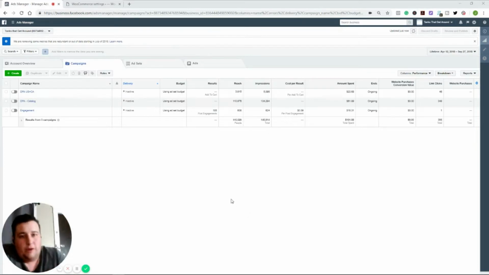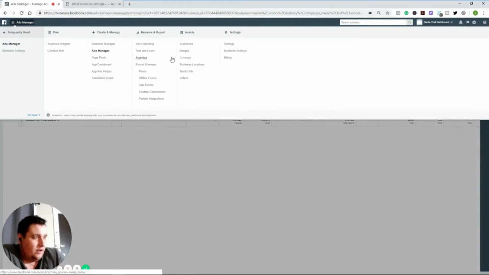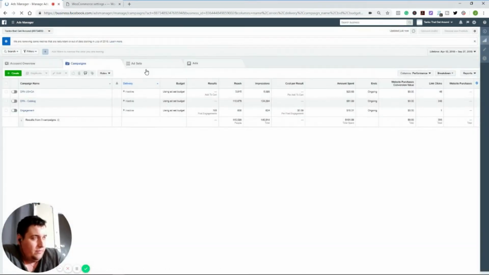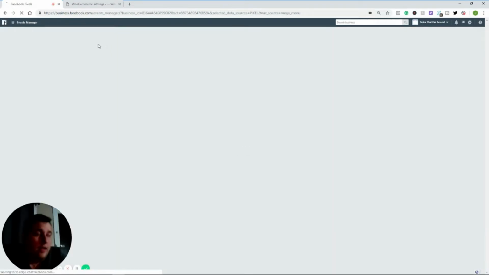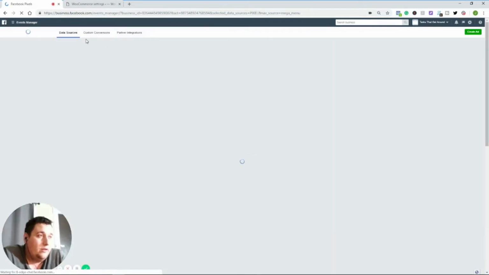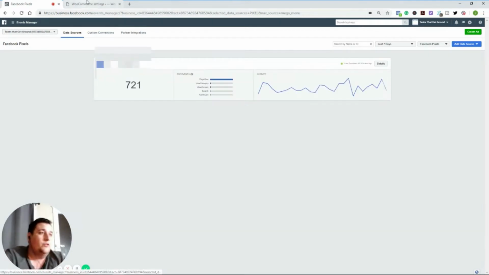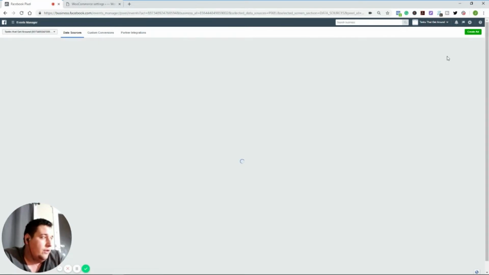So what we're going to do, we're in our business manager. We've clicked onto our ad account. As usual, we're going to go up to the top left hamburger menu, over to pixels, and click on the pixels there. And then once we get to the pixel, there are two ways of doing this. I'm going to show the first way with WooCommerce, which is super simple. So we're going to go to the pixel and click the pixel.